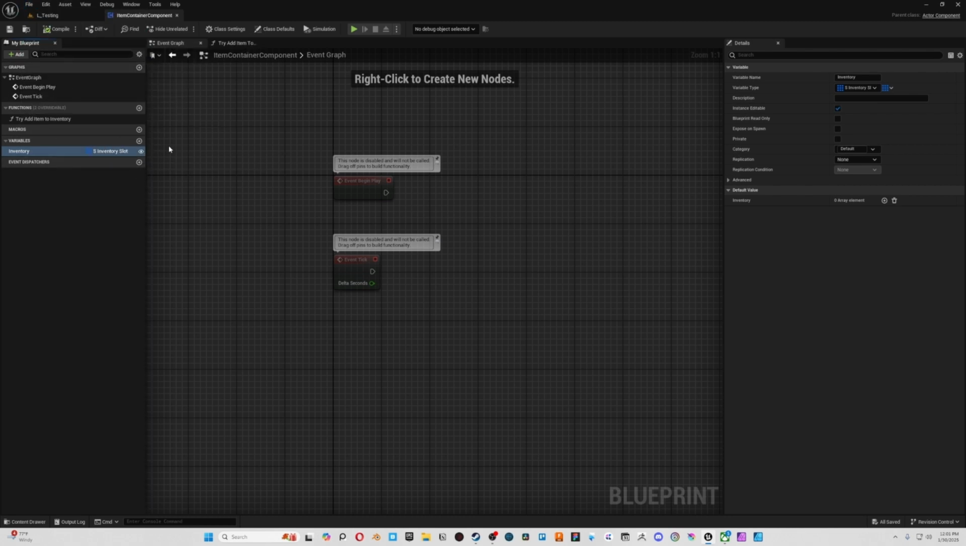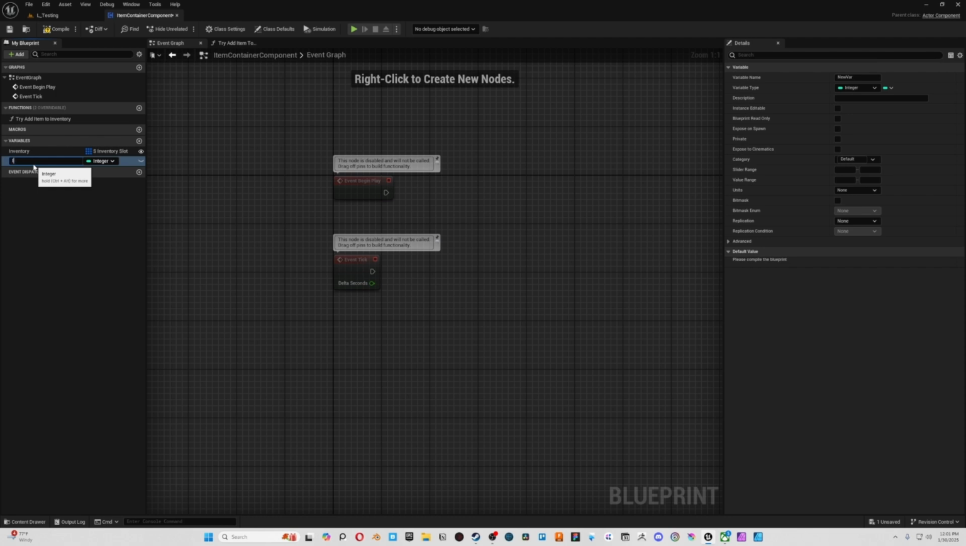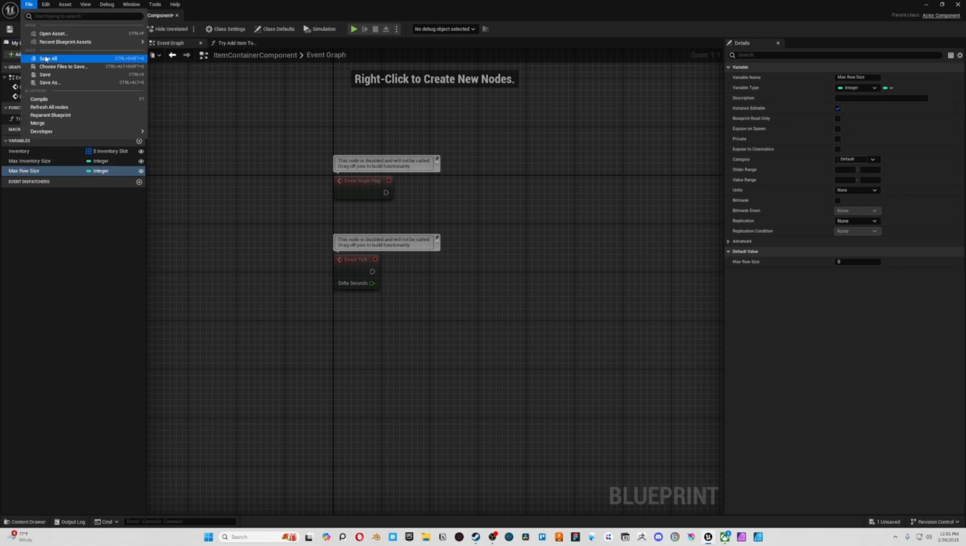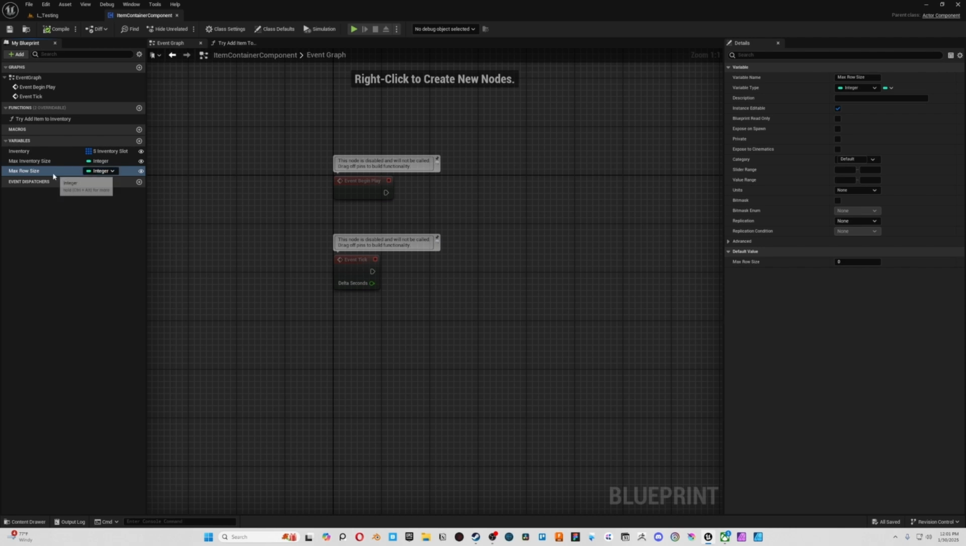If we right click on it, we can make it an array, and we can click that instance editable button. Okay, and I'm going to create a couple more variables. First one is an integer, max inventory size, and make that instance editable. I'm going to duplicate that and call it max row size, which is something we'll use in the UI when we get to it. And then I'm going to make a Boolean, resize inventory, and make that instance editable as well.